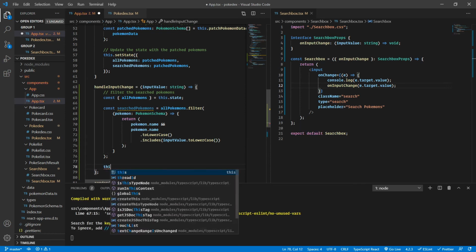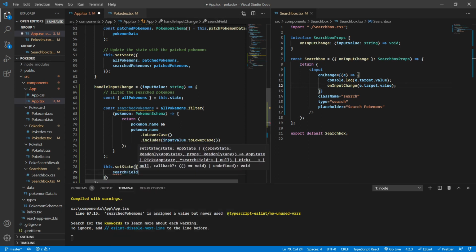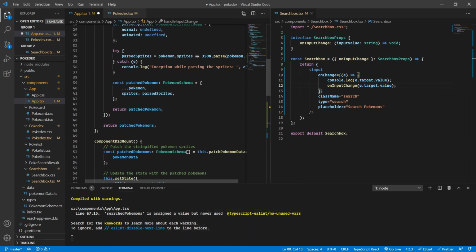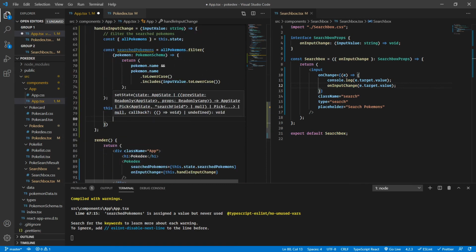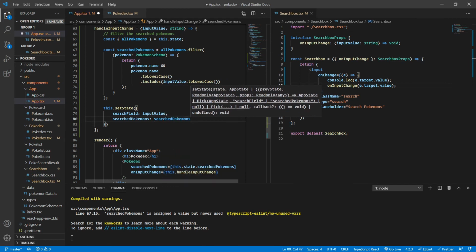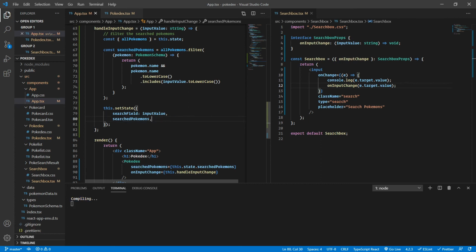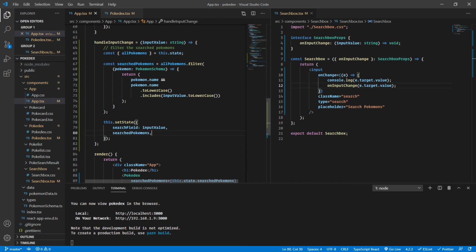And now I'm going to do a this dot set state. Inside my this dot set state, I am going to first of all assign a search field to my input value, although we are not using the search field anywhere, so we can completely remove the search field from our interface. But still, let's have it. No issues in having this as such. And the search Pokemons is going to be the search Pokemons itself. So this is a shorthand again. JavaScript is filled with shorthand notations. Whenever you have a property and the value of the property is the same as the property name, the variable of the same name, then we can directly remove this, and this is going to be equal. Perfect.